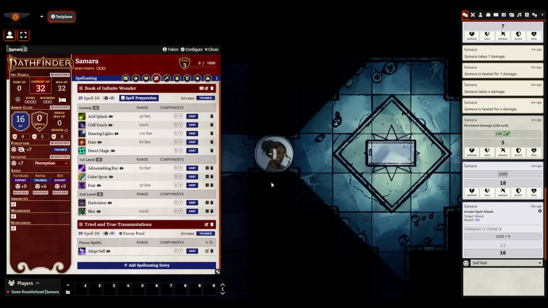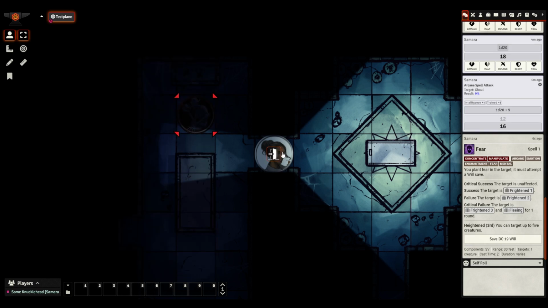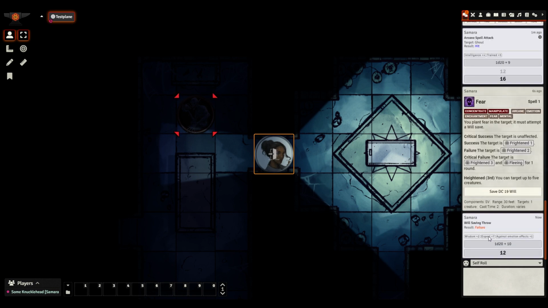And continuing on how we can use chat cards, I wanted to talk to you about how you can use them to roll saving throws. So suppose an enemy caster had cast Fear on me. Now, for ease, I'm just using our own Fear spell, but I assure you, Samara is not masochistic. In any case, once this chat card is out into chat, I can select the token, and I can just click this little button here to roll a will save.